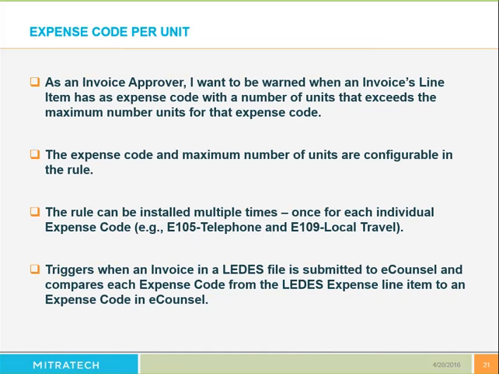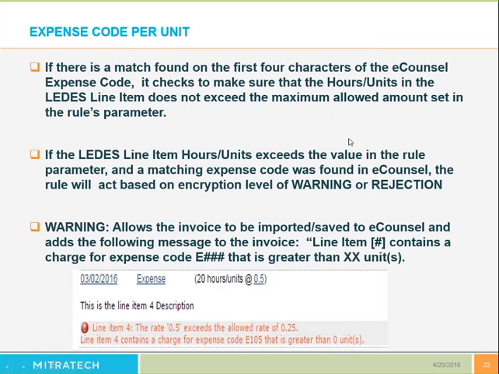And then the invoice will be validated for these codes when the invoice comes into the system. If there's a match found on the first 4 characters, then it's going to validate and make sure it doesn't exceed the maximum allowed. If you set it at 0, it's going to reject the invoice. If you'll notice here at the bottom, I have one that says line item 4 contains a charge for expense code E105 that is greater than 0 units. That means that you're not allowing them to bill you on that amount, and that invoice will get rejected.